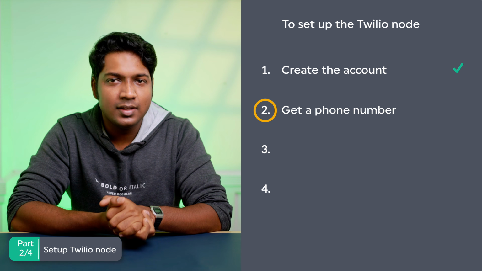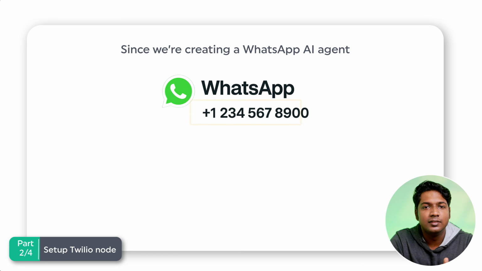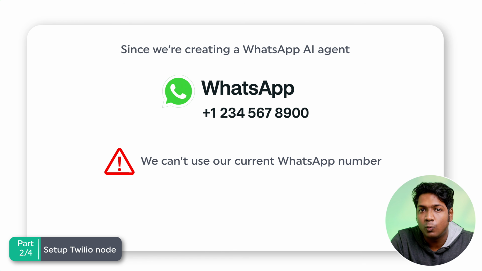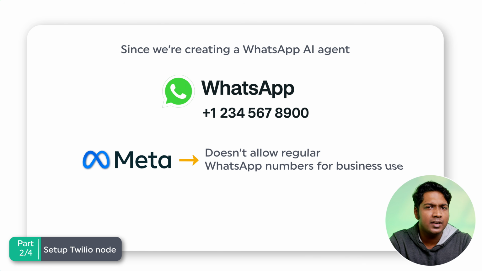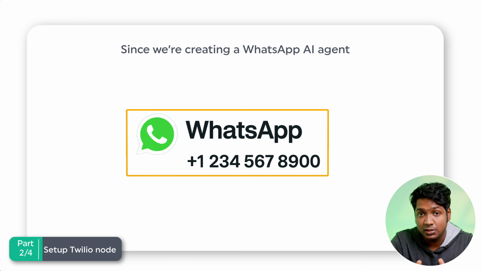get a phone number. Since we're creating a WhatsApp AI agent, we need an official phone number for it. This is the number where customers will send their messages and where the system will send the replies back. We can't use our current WhatsApp number. This is because Meta doesn't allow regular WhatsApp numbers for business use. It has to be a new number that isn't already set up on WhatsApp. So that's why we're getting a fresh one just for this.